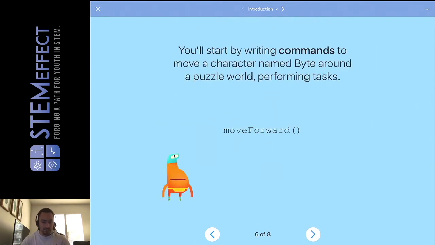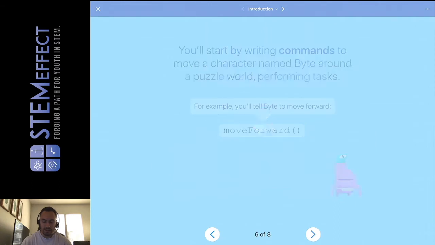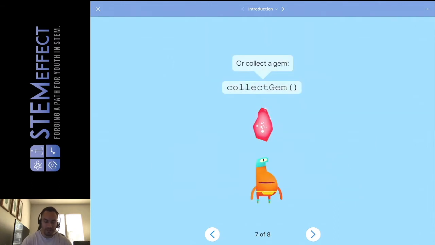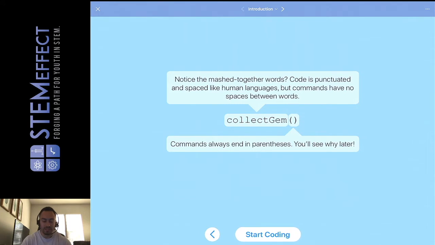Got it. All right, so you'll start by writing commands to move a character named Byte, very cute by the way, around a puzzle world performing tasks. For example, you'll tell Byte to move forward with the moveForward command, and then we'll do moveBackward, collect gem with the collectGem command. Notice the mashed together words. Code is punctuated and spaced like human language, but commands have no spaces between words.